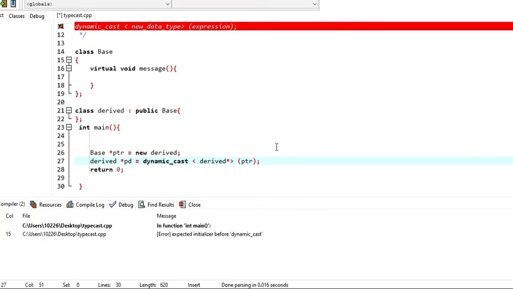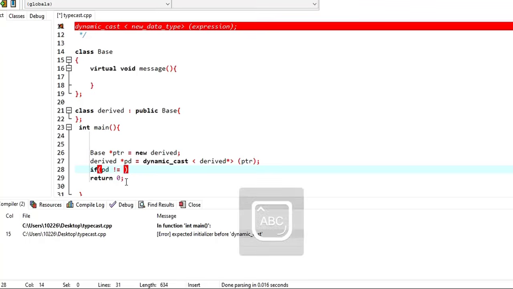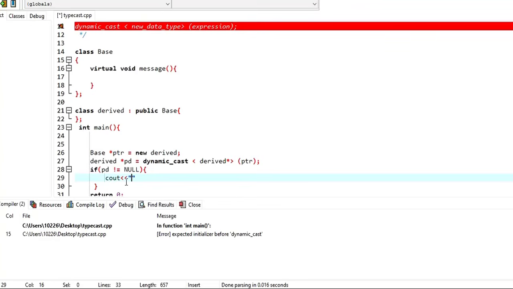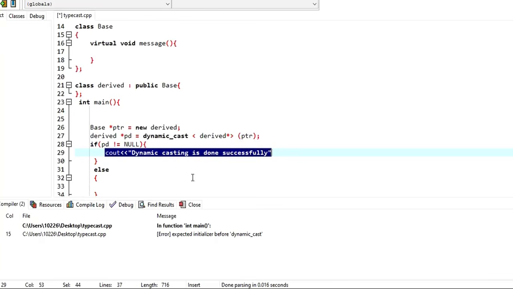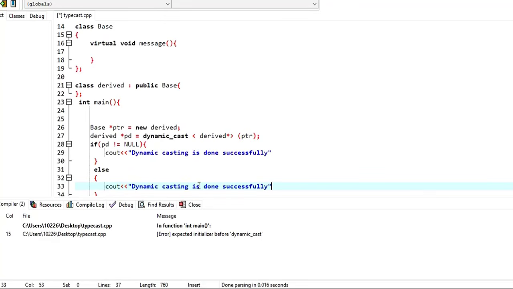So what is the next step now? Let us do one thing. I'm going to write an if condition. If this PD, I mean PD is a pointer to the derived class, is not equal to null, then let me just print the message. Here we can say dynamic casting is done successfully, right? Or else maybe we can write an else condition. Let me copy and paste. Dynamic casting has failed, something like that, any message. Don't forget to put the semicolon, otherwise it will throw an error.